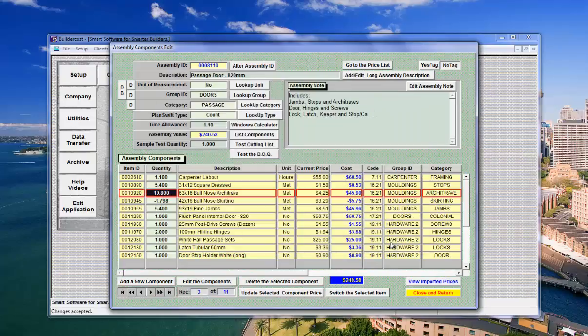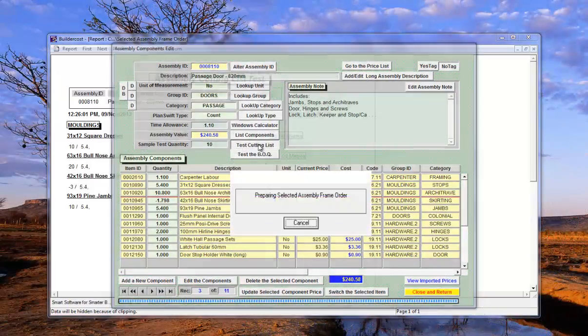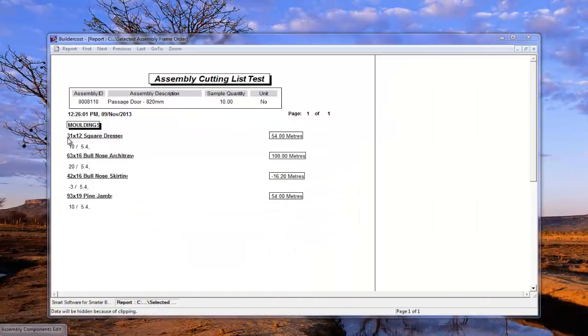Now I'll just demonstrate what that does for us. So if I come up here now and I say I'm going to test this, this is not doing it as a part of an estimate, this is just testing the accuracy of this assembly. So I want to figure out what timber we need, the cutting list for 10 doors. So if I click on here now, you'll see that in the doorstop we now need 10 at 5.4, which is 54 metres. The bullnose architraves, we want 20 at 5.4, which is 108 metres.